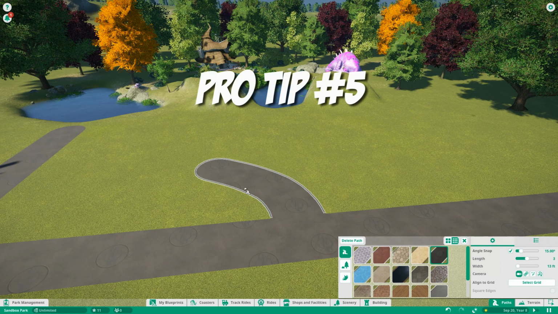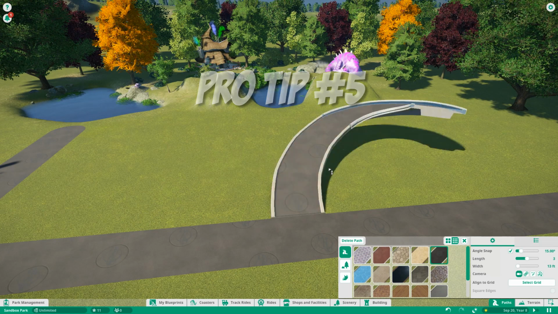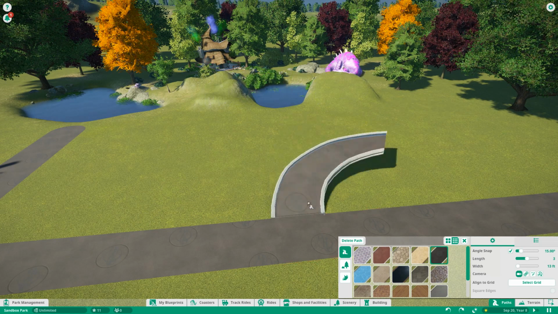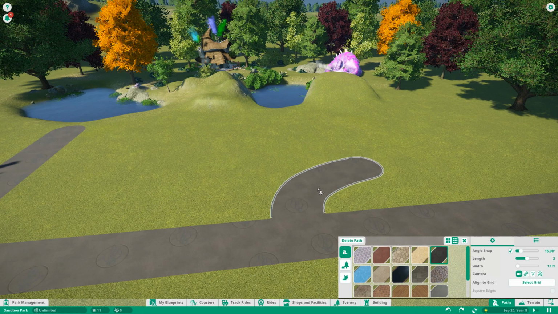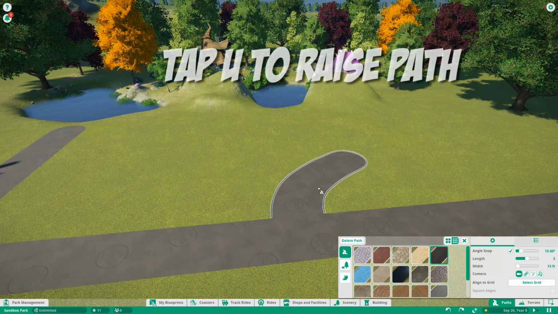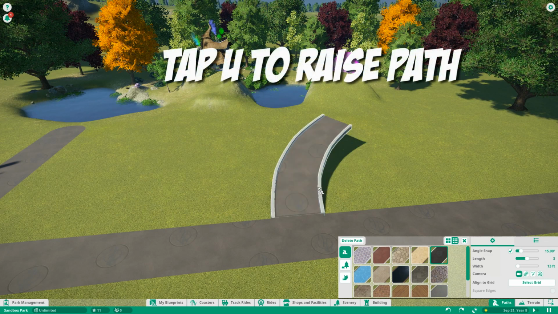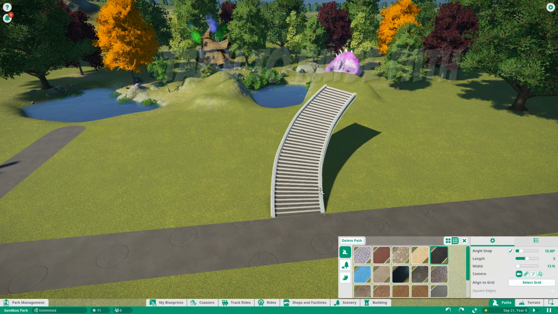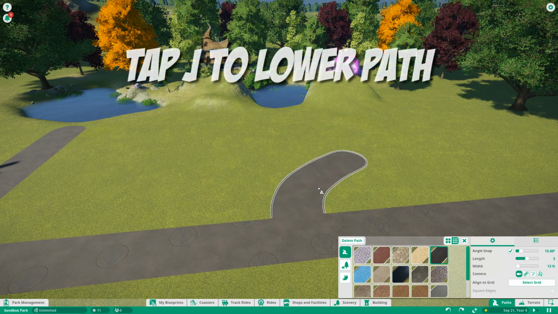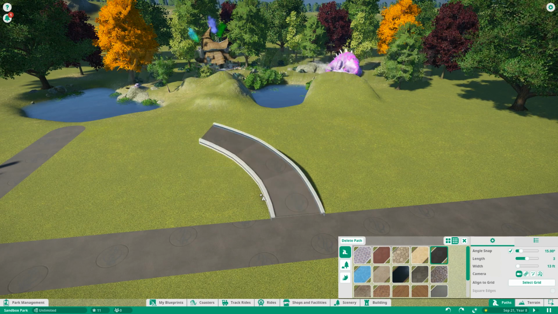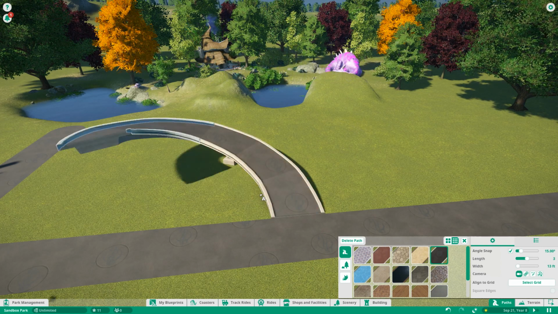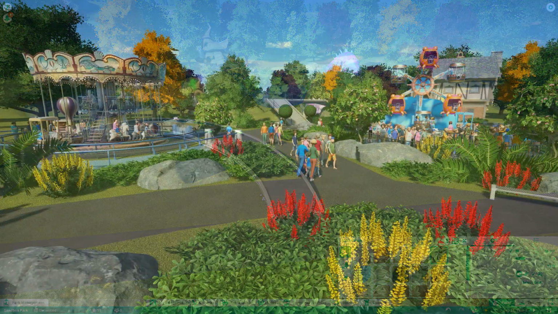Pro tip number 5. When building curved slopes and stairs, it can sometimes be difficult to determine exactly how much curve you need before raising the path. To help with this, start with the length of path that you want your curved slope or stairs to be, then tap the U key to raise the path. If you aren't satisfied with the curve, tap the J key to lower it back down to the terrain, adjust your curve, and hit U again to raise it until you're happy with the results, and click to place.